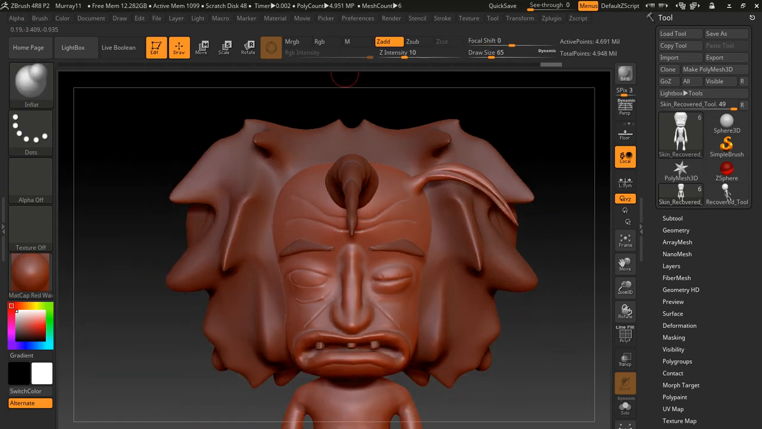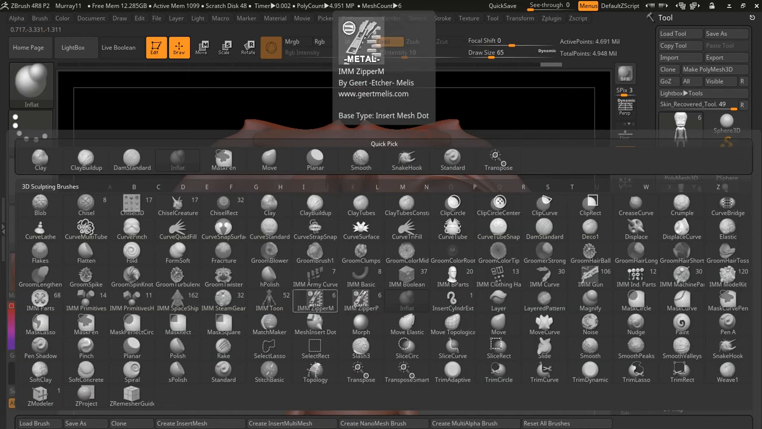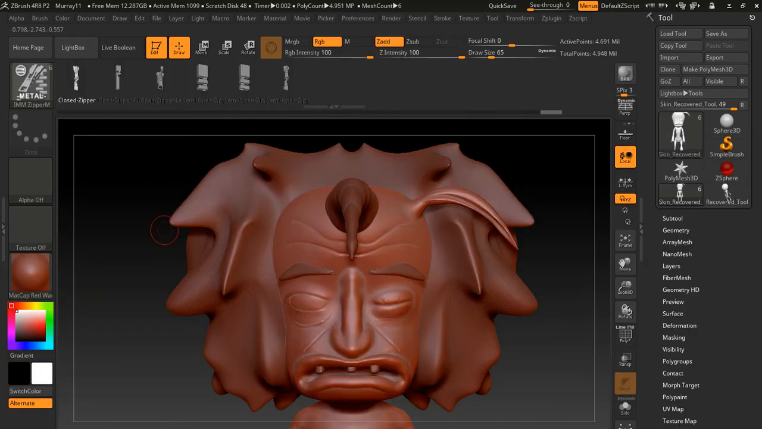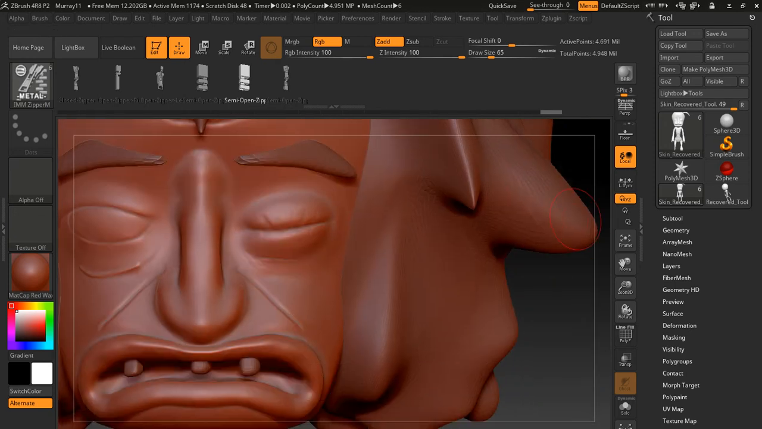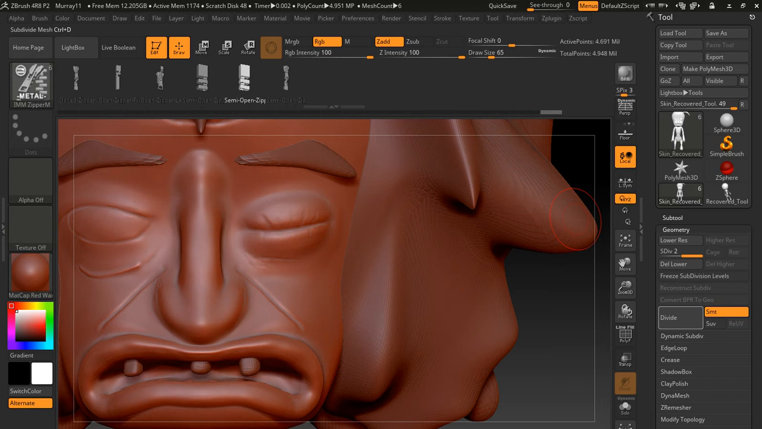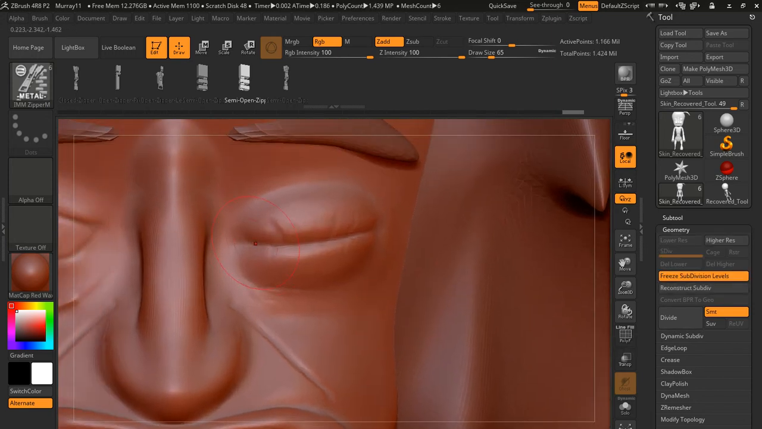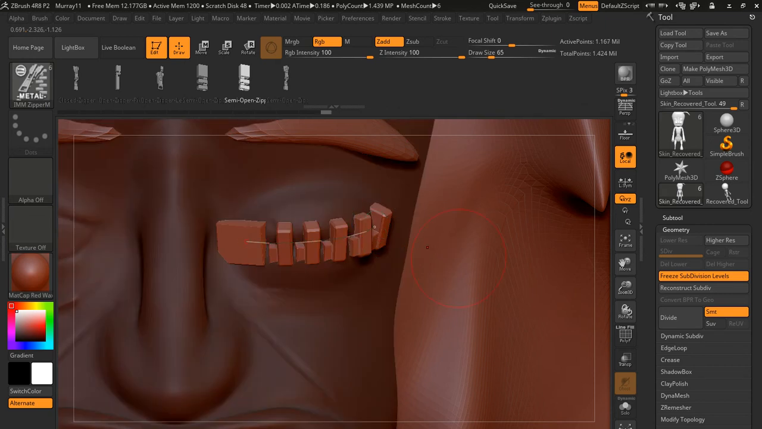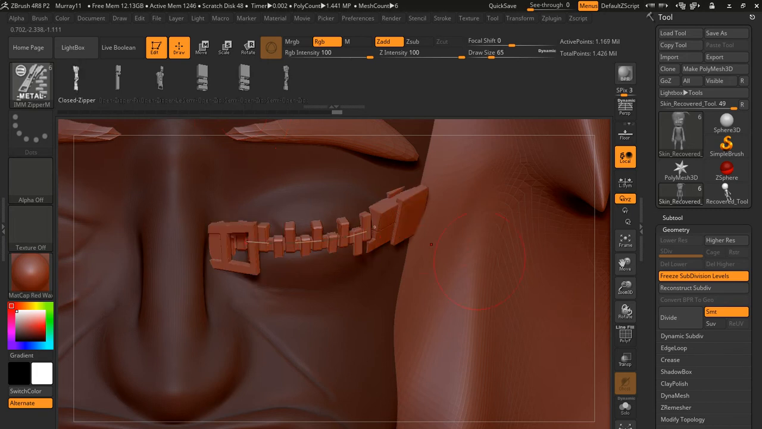Awesome. Okay. These brushes here, if I go to this one, they're called IMM brushes, and basically you're painting pieces of geometry onto your surface. So if I had something that I needed a zipper on, I don't know why, but let's just put a zipper on his eye. So I'm going to go to my geometry, I'm going to go to my free subdivision levels. Go. And so now he has that zipper there, or I can switch it to this zipper. There it is.